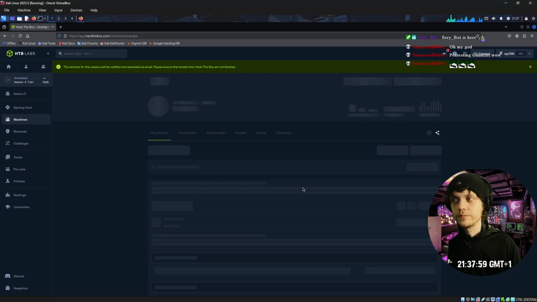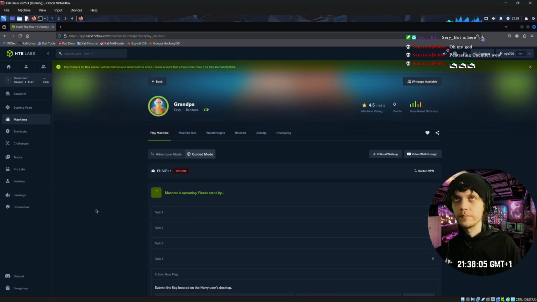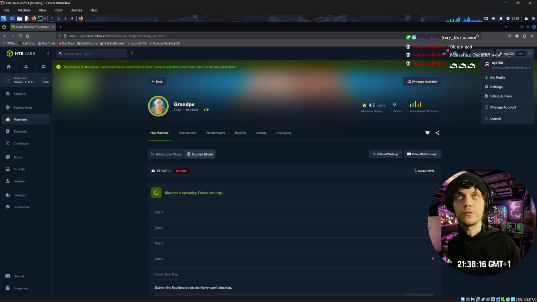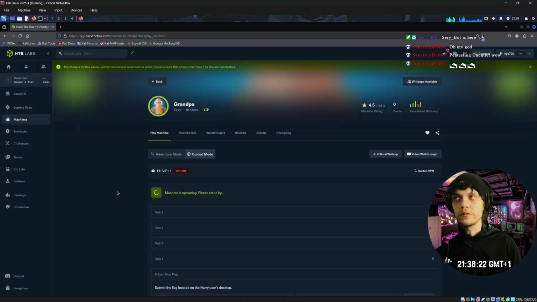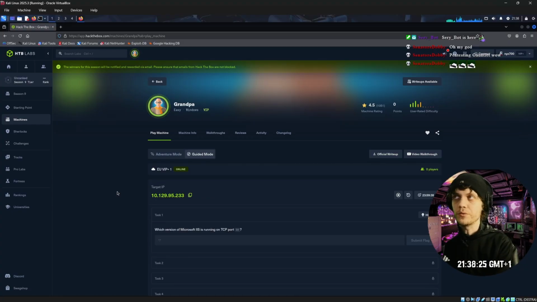Click on machines, look for Grandpa. There you go, spawn machine. Connect to the HTB VPN network. I've already shown you how to do that. You just click on connect, then download the machine's OVPN file. You'll find it in your downloads folder.